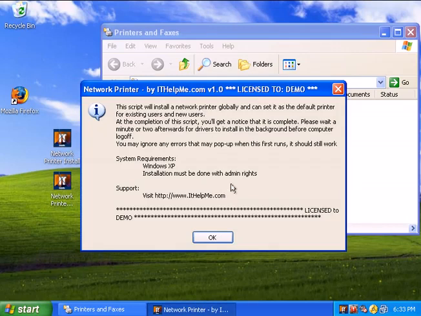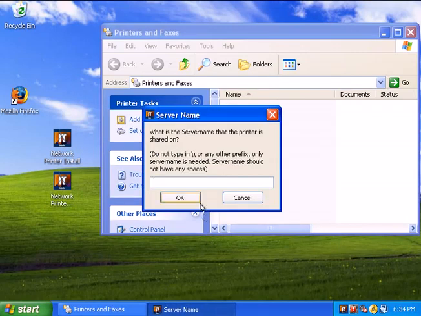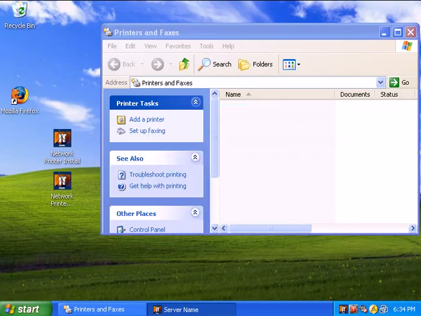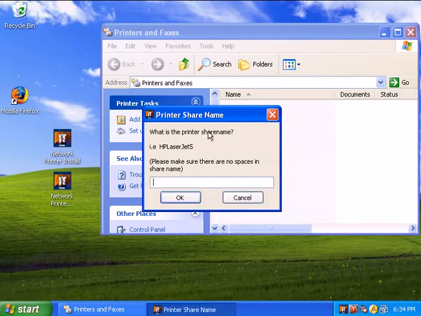And this is a license to demo. Now it's asking us for the server name. In this case, it is Burns, as I've demonstrated before. Click OK. Now it's asking for the printer share name, such as LaserJet 5, or in our case it is Samsung.